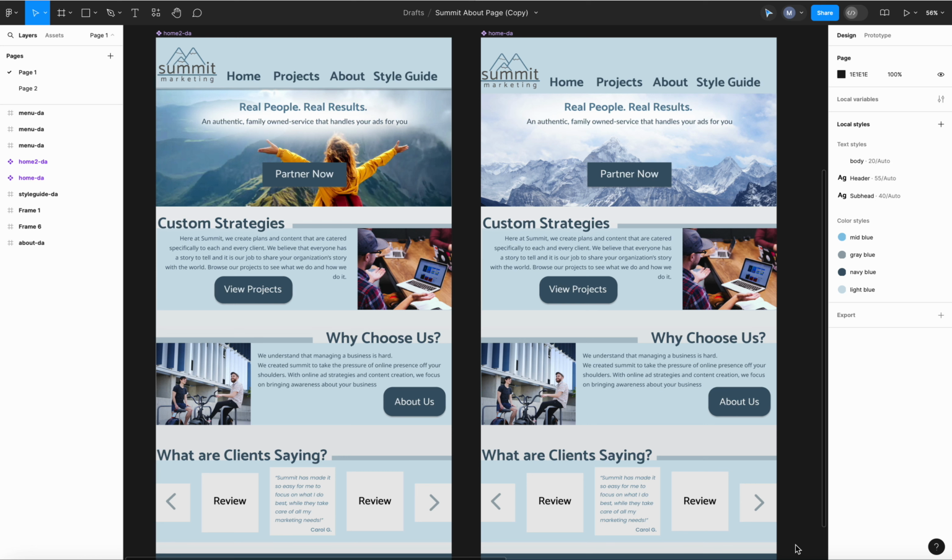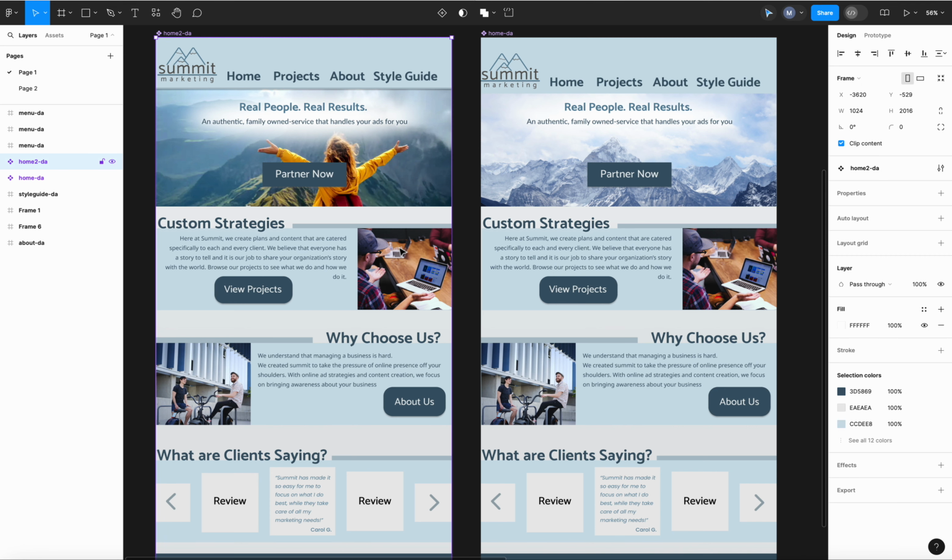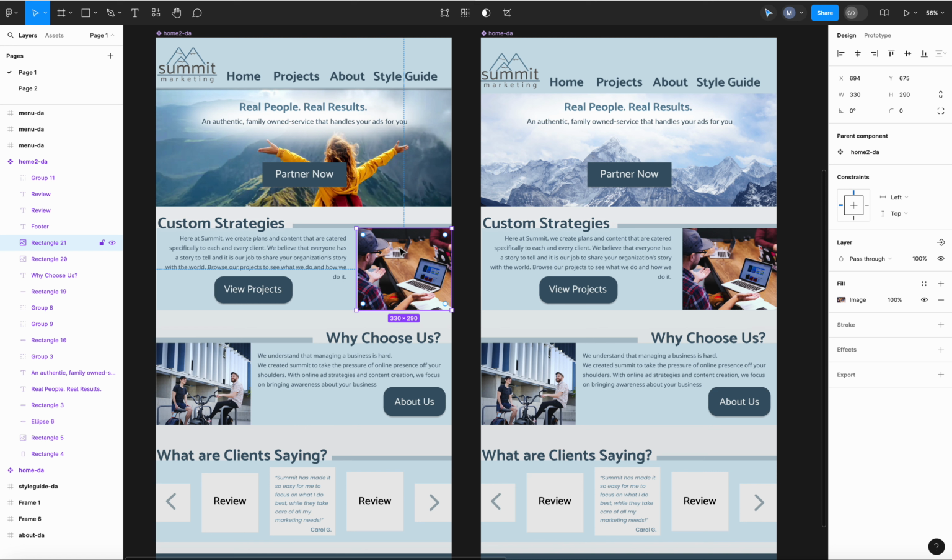If you have images or elements in your Figma that you would like to export to put in your WordPress site, let me show you how you can do that. So let's say we have a photo here, and I want to take this photo and export it. I can come down to export.